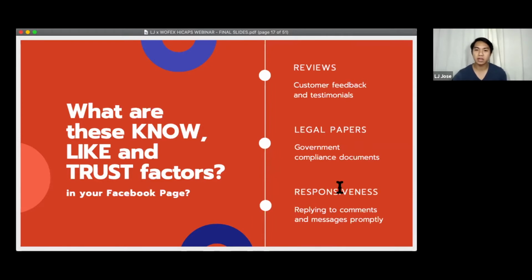Okay, very good. Now let's go to legal papers. For government compliance documents, say for example you have your own shop or your restaurant, you are required to post or make visible those legal papers and government compliance documents. Same on your Facebook page, right?